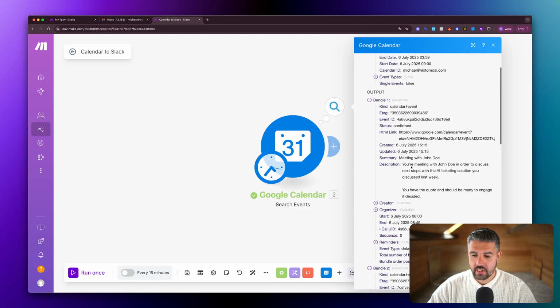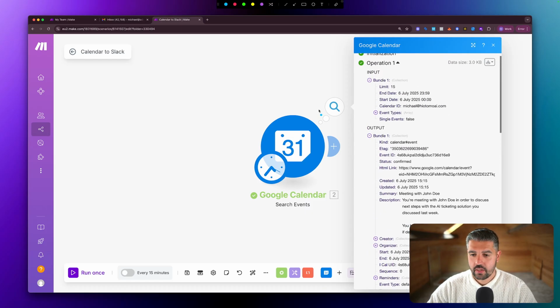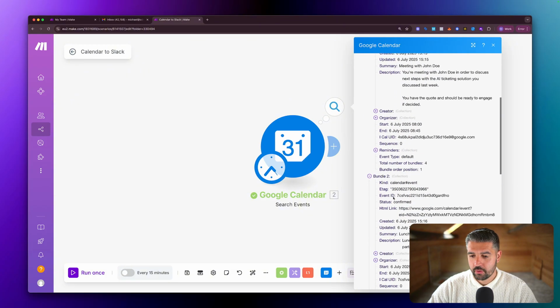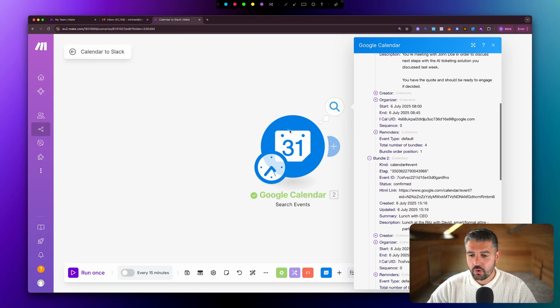Now you can see in here, this gives us bundles. So you can see that we have bundle 1, bundle 2, and they all have the correct information inside of it in regards to what you would need for a meeting. There's nothing else that you would possibly need, including the description that will give you the sort of output.